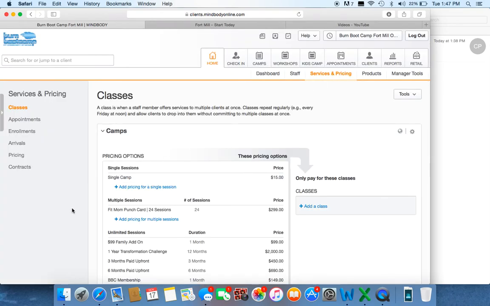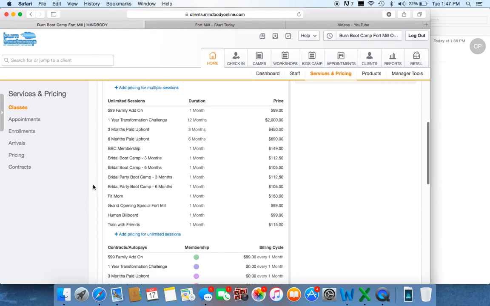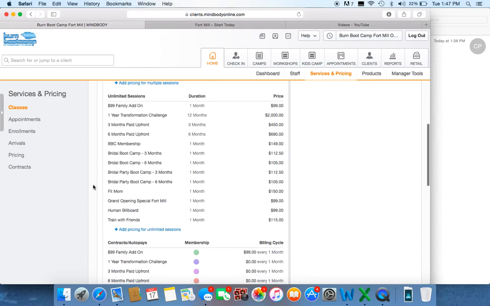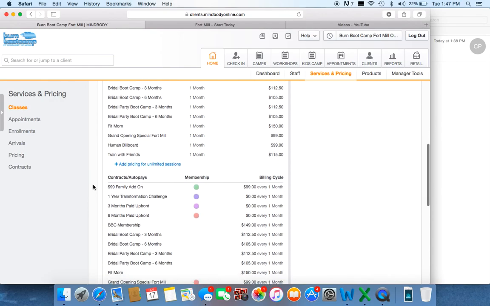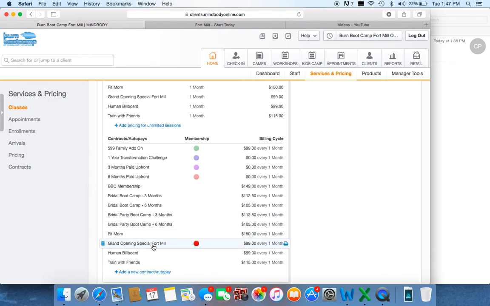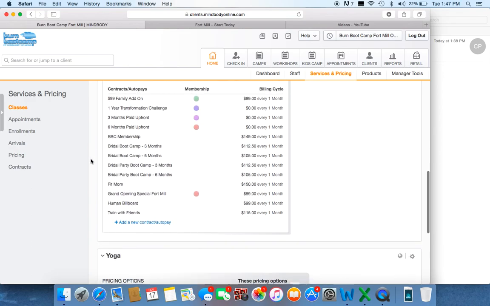So in here, you'll see lots of different pricing options. Depending on when your template was loaded, you may already have some pricing options set up for you based on our standard values, but you are going to want to make sure that you set up your own, especially for your grand opening special. So as you'll see right here, they already have their grand opening special added, but I'm going to walk you through the steps pretending that it's not there.